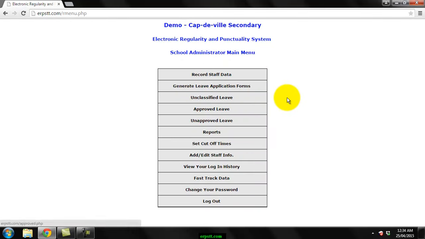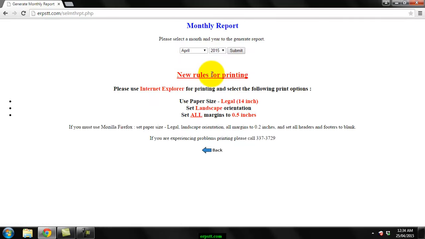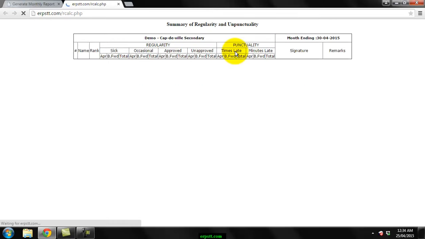Go back out. So once you have done that, really the report now, the monthly report, can be generated. We go to the reports menu, choose monthly school reports, and choose the month April, submit.